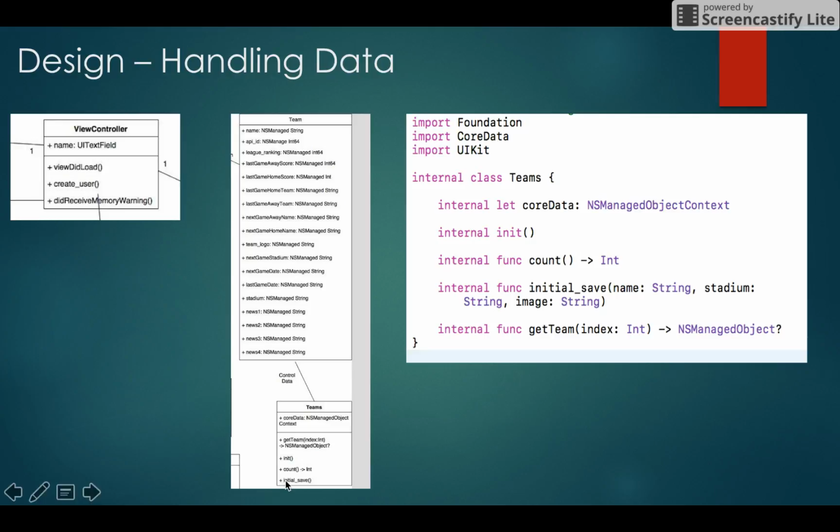initialSave is called when the user first launches the application after they install it. So basically, it will read a JSON file that lists all the teams available to the app, and will load the basic data of the team to core data. It's a very important method as well.